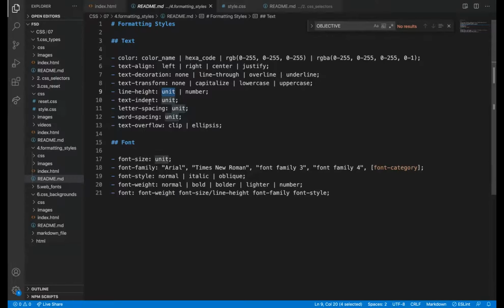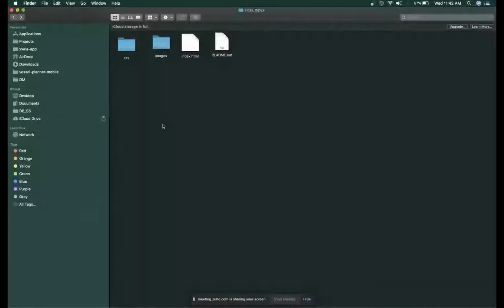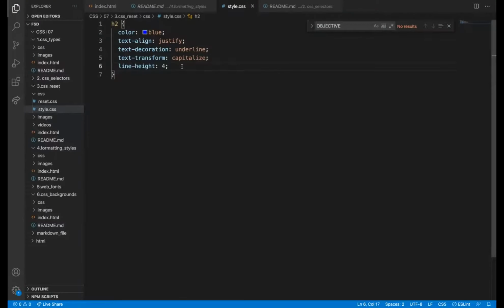Text indent, indentation will apply. These are all things you can easily see and practice. If you cannot do it, you can come to us. Letter spacing, if I add a unit, these are all in units like pixels. Letter spacing 3 pixel, so each letter will get 3 pixel space. Word spacing also, for each space, how much space should be given, we can specify that too. Text overflow, ellipsis and clip, what is this? Other things you can practice on your own.